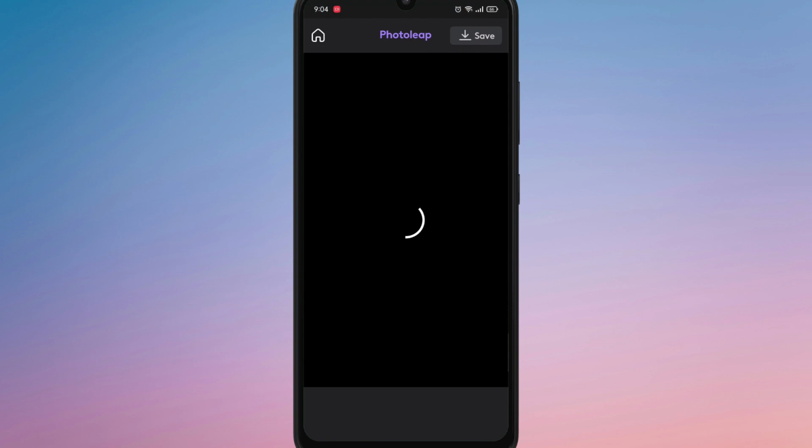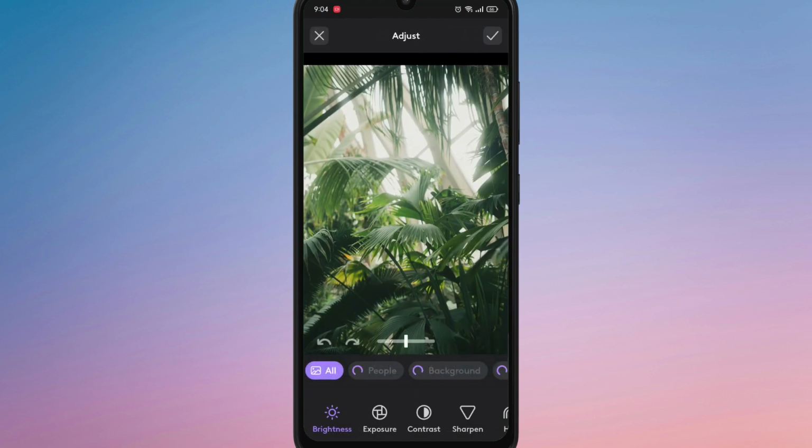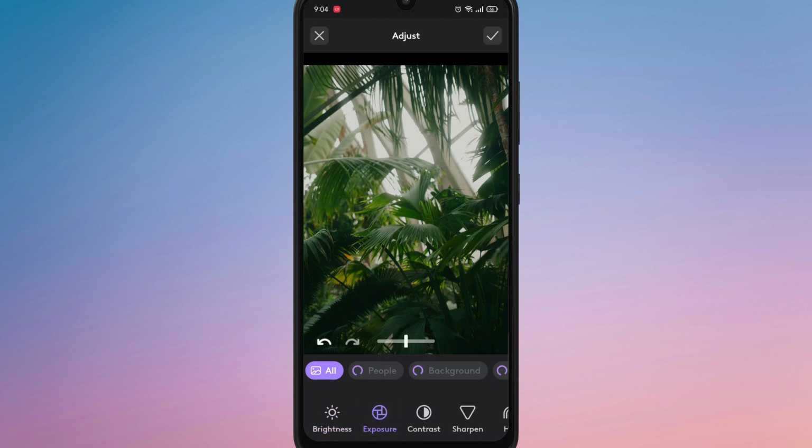Once the image opens in the editing workspace, start by tapping on Adjust from the bottom toolbar. Use tools like brightness, contrast, exposure, and saturation to fine-tune the lighting and mood. Lowering the saturation slightly and increasing contrast can give your image a dramatic tone.